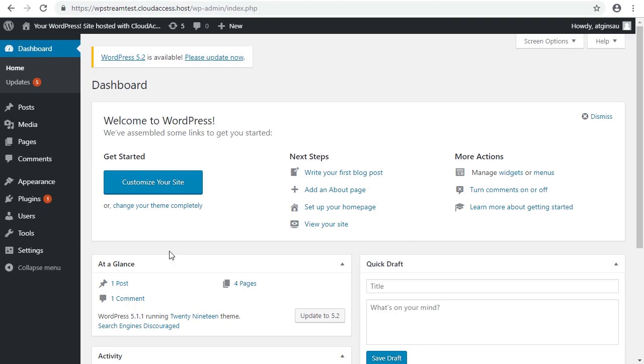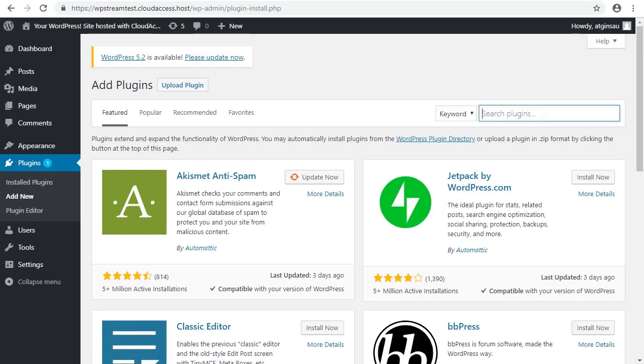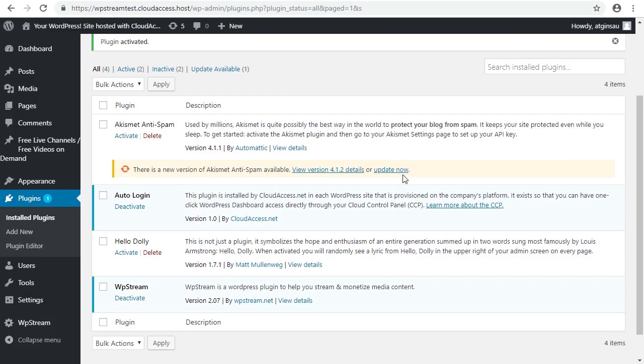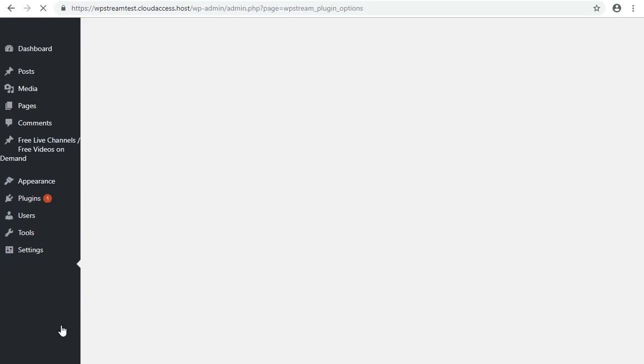All right then, here we are on the dashboard. I'm going to go across to plugins, add new. We're going to search for WpStream. Click install now. Wait for that to install. Perfect. Activate. You will then find WpStream in your list of plugins. We then go to the WpStream button here, we click on that.